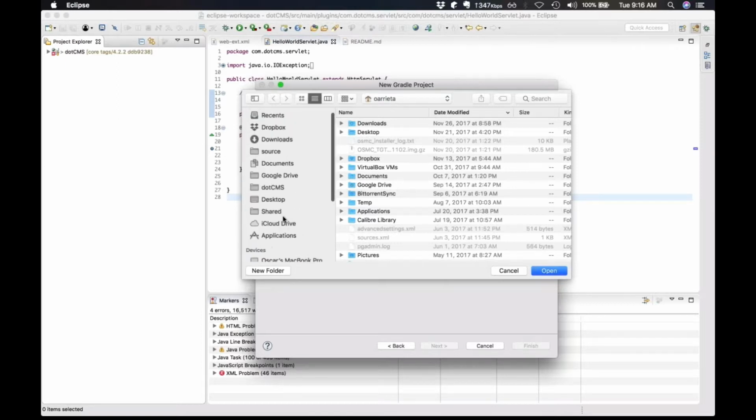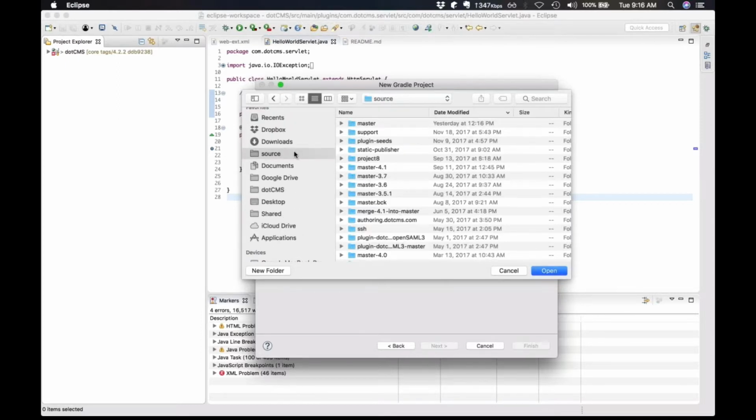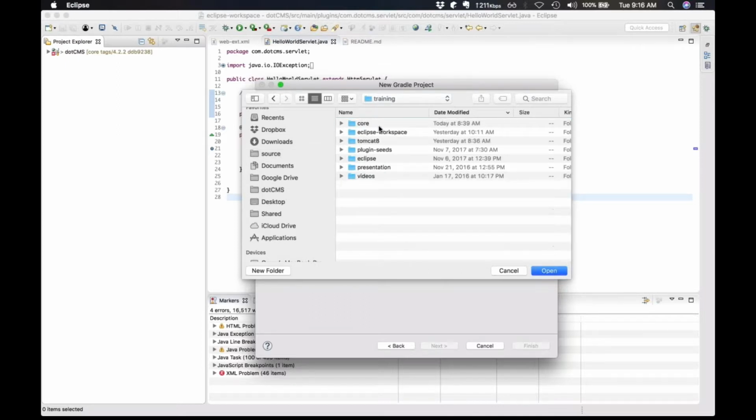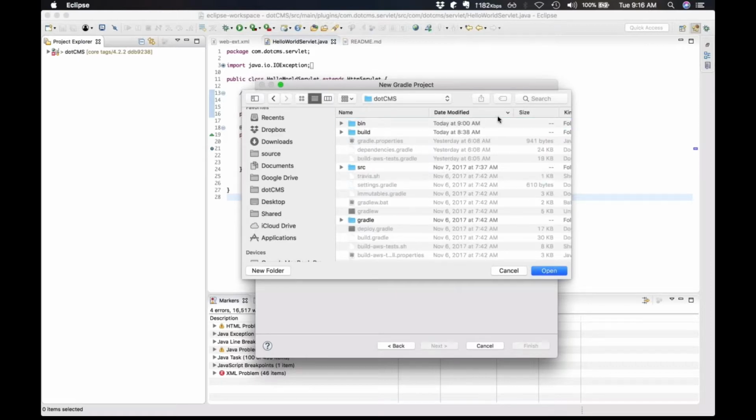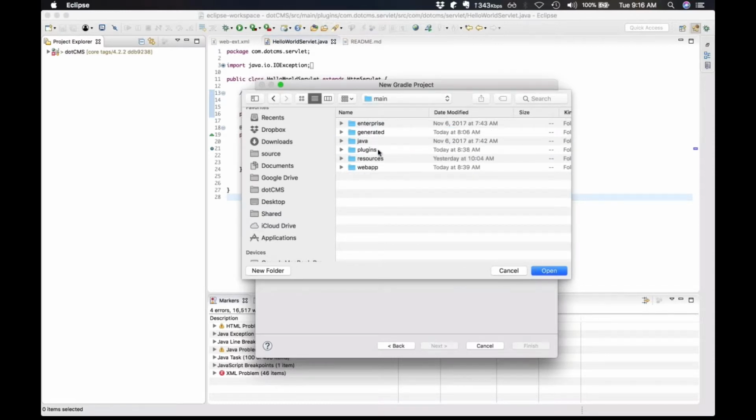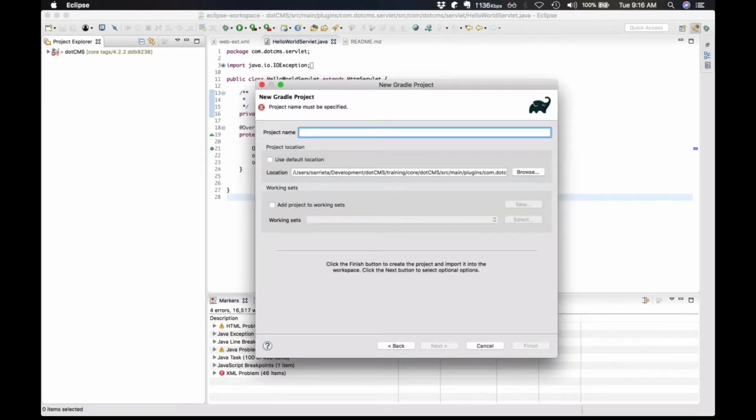Let me just do a small test. Go into dotCMS, training, core, sorry, core dotCMS. Let me just go to source main plugins and add the plugin that we are working with right now. It was the Servlet one. So open this project. Let's put it Servlet.